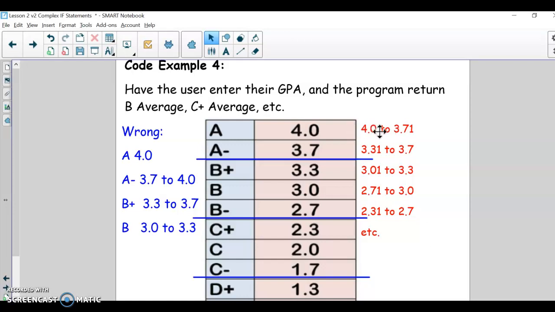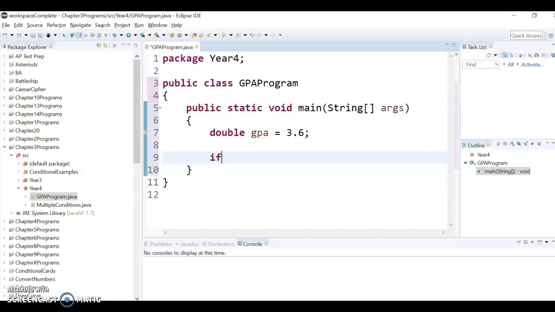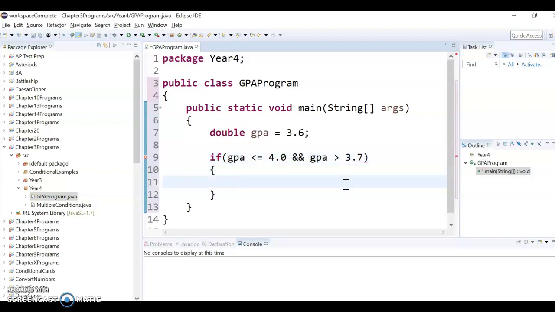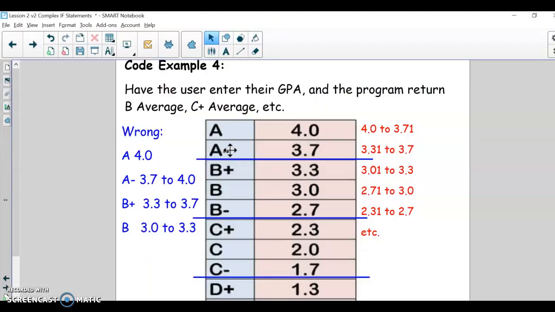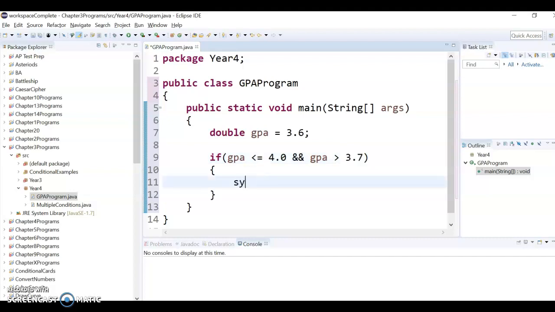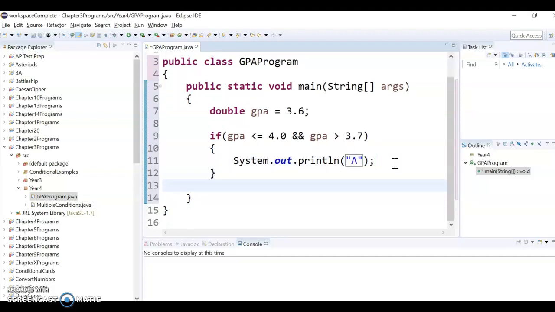So when I first look at this, to do an A, I want to be between. I think of it as: if the GPA is less than or equal to 4 and GPA is greater than 3.7. That gets around the problem of, if I'm exactly 3.7, I want to be an A minus. So anything above that is going to be an A. I'm essentially printing out the range: between 4 and 3.7, but not including 3.7.